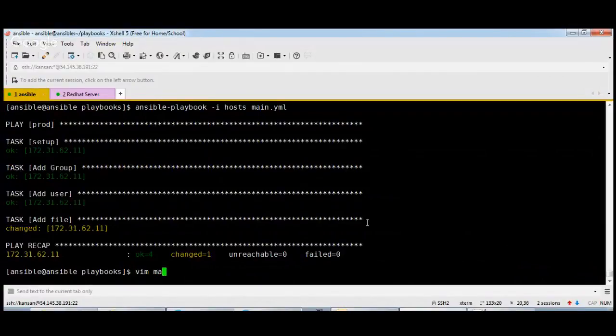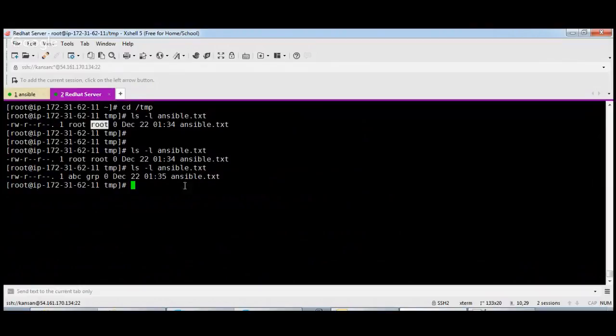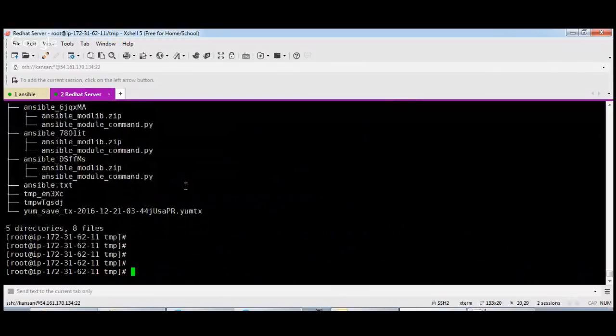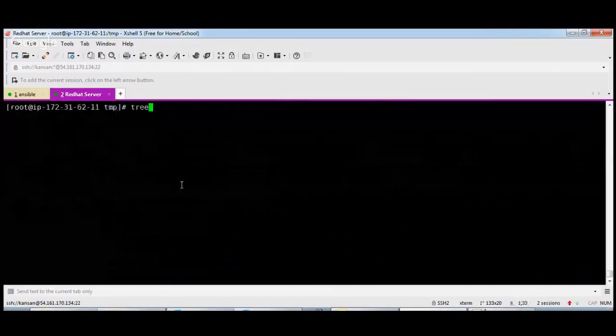Let's explore some more modules. Let's install some package. Let's install the tree package. First of all, before installing the tree package, let's see if the tree package is already there on your remote server or not. Yeah, it is already there. So let's remove this package. Run the tree command once again.